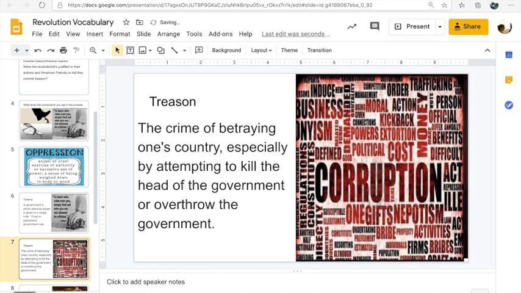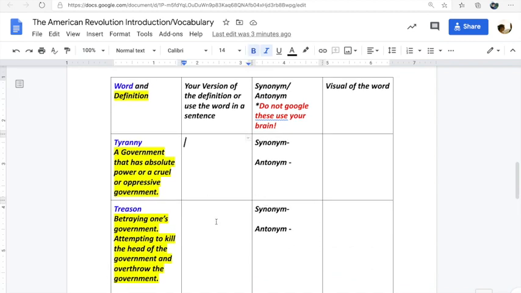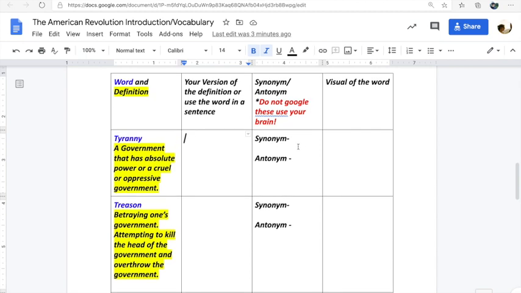So, what I am going to have you guys do now, so here you have tyranny, you have treason. You are going to have to take this and turn it into your own definition. And then I want you to use your brain, not Google, on synonyms and antonyms. I am really nice, and I will help you out with synonyms and antonyms. I'll give you a few in this video. And as you guys are working on this, if you ask for my help in the classroom, I will help you. But do not Google. Please don't, okay? So I will be nice and help you out with an example for tyranny.